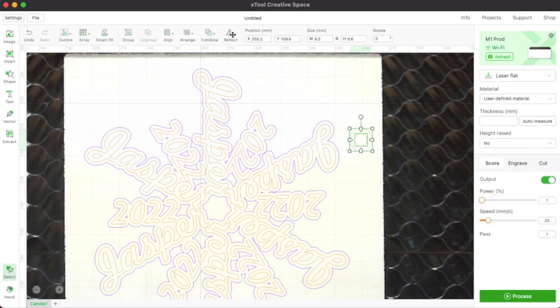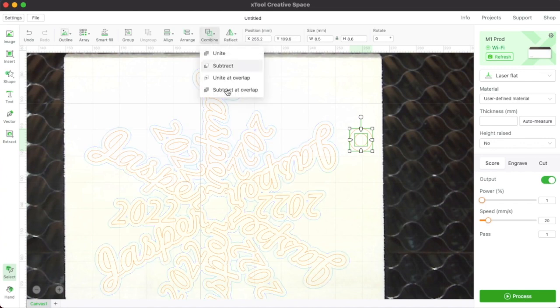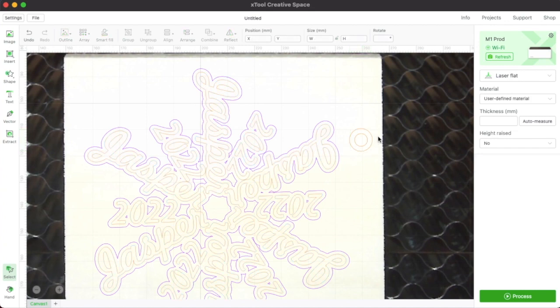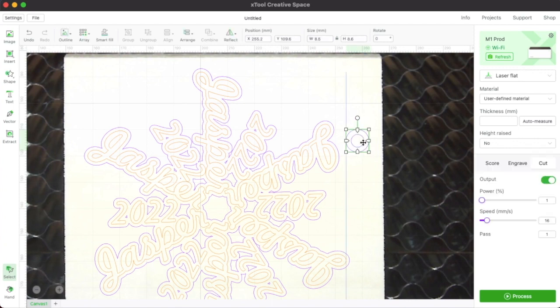I'm going to select the two of them, go to my combine tool, and this time I'm going to use subtracted overlap, and that's going to give me the hole in the center of my object. Again, I've got that as a cut object. I'm going to put that right where I want it to fit on top of the letters. So again, it's a combination of using the mouse and the cursor keys to kind of align it exactly where I want it to go.